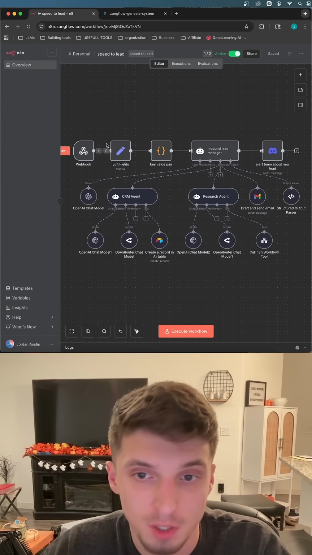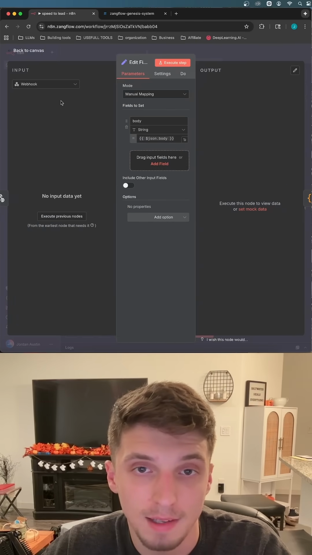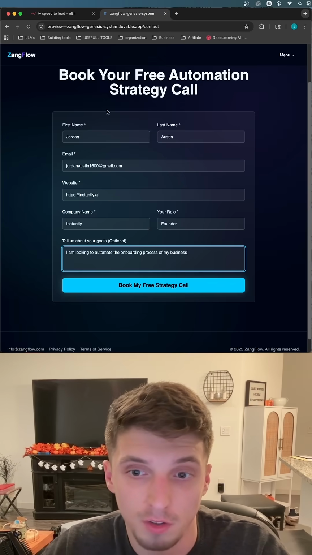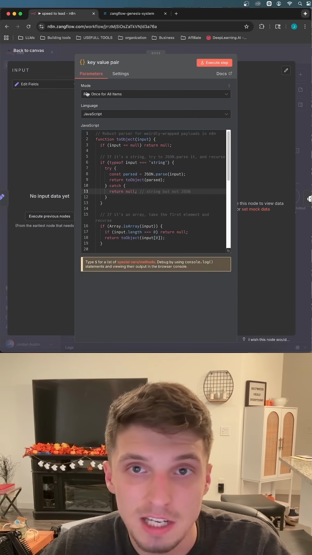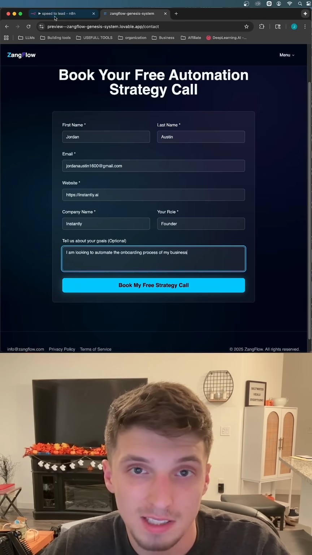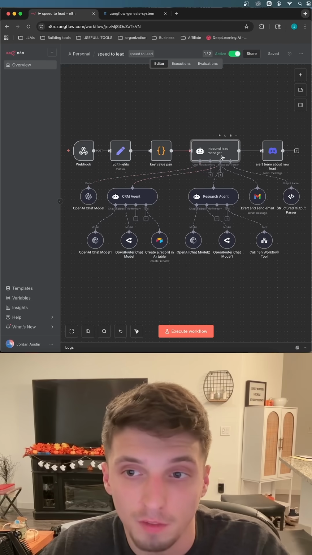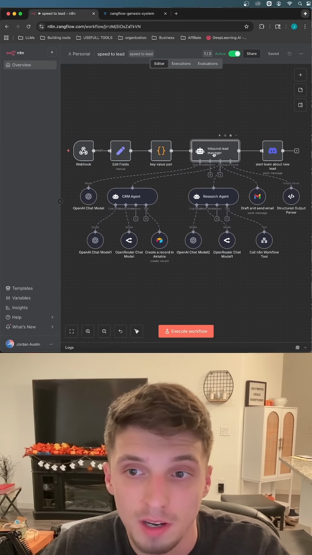This webhook is going to be triggered, and then we're going to extract the body. Now, what the body is just all this form details. And then it runs through a little code node here that just separates each field and its values. That way it's key value pair. Then our key value pair of the form body gets inputted into our inbound lead manager.